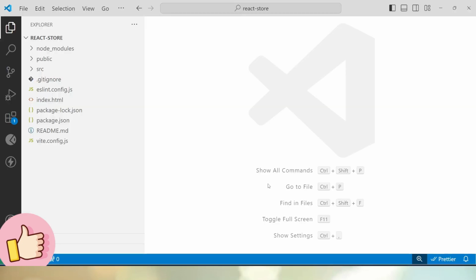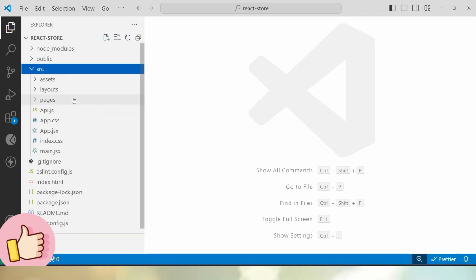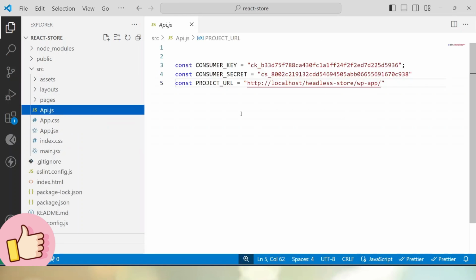Let's go back to the editor. Inside the last video, remember, we generated some keys and placed them inside this API.js, called consumer key and consumer secret. So in this video, we will analyze what the API URL is, what the API endpoint is, and how to use these keys to call those APIs from Postman. Let's go back to the browser.